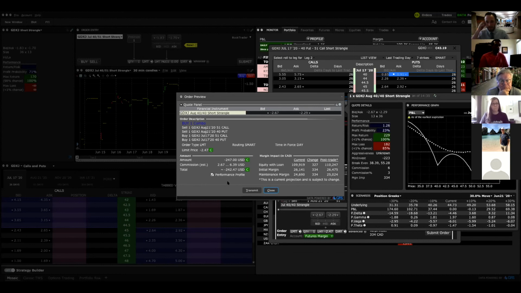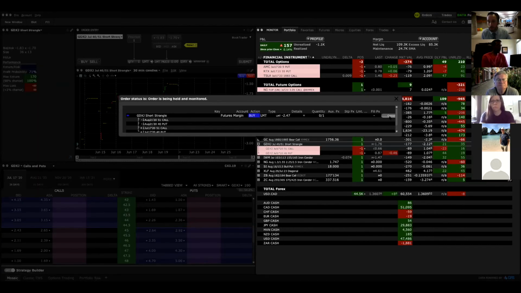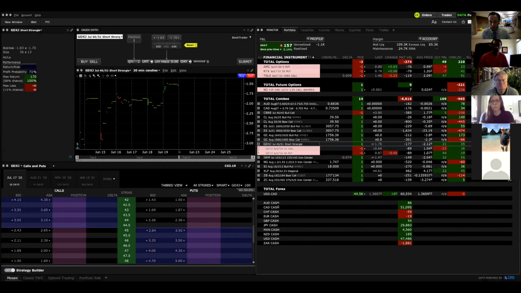I only care about the probability of profit of the 2 new legs that I'm putting on as a new trade, right? So I'm closing the old strangle and opening a new strangle. I'm taking in $247 of credit. It's costing me a tiny bit more in margin, $334, and then just transmit. And there it's showing the order. So I'm actually going to cancel that because I didn't want to do that, but I just wanted to show you how to do it.